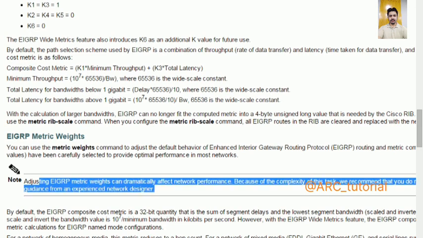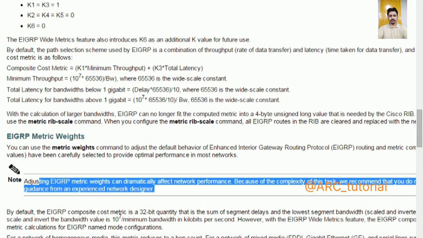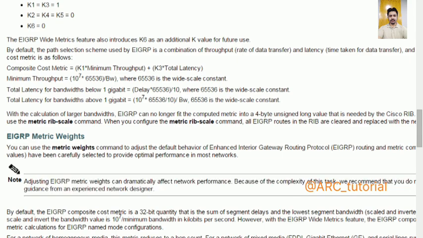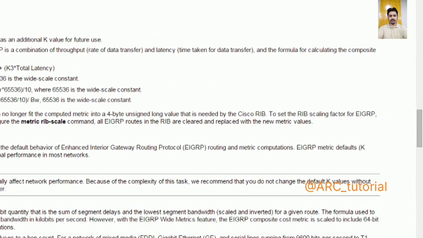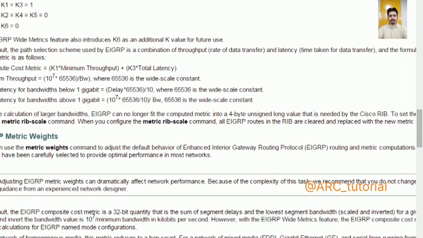Adjusting EIGRP metric weights can dramatically affect network performance. Because of the complexity of this task, we recommend that you do not change the default K values without guidance from an experienced network designer.